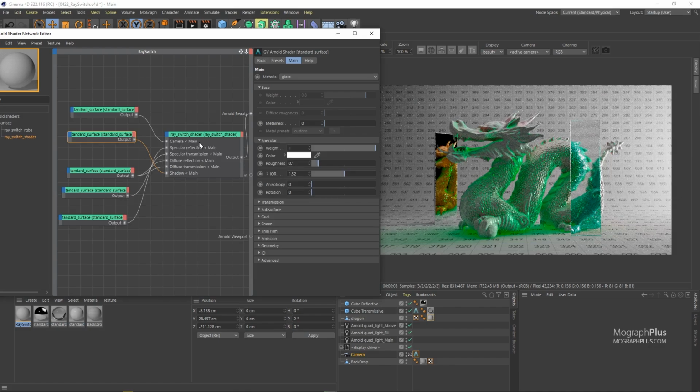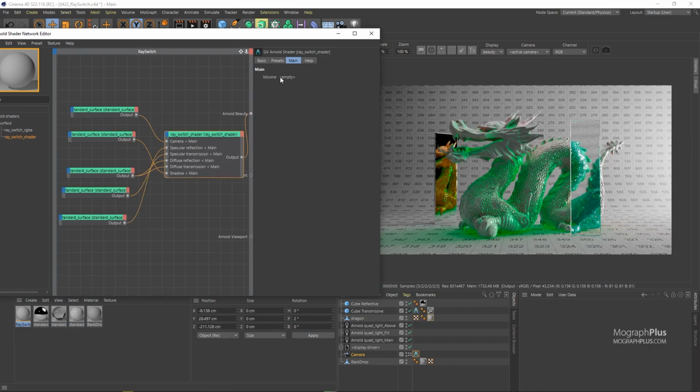And volume input, if I'm not mistaken, is the shader that will be used when seen through volume effects like fog or atmosphere. And ray switch RGBA, as I mentioned, can be used for texture and RGBA inputs.